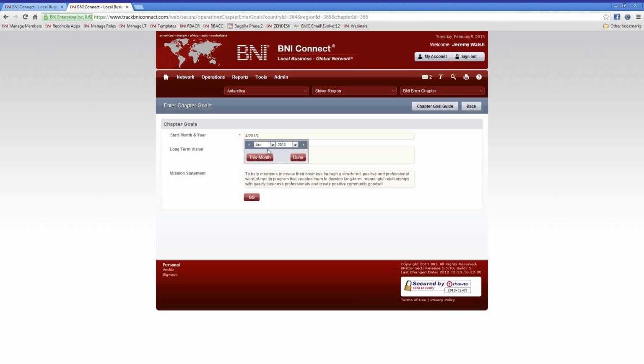So if you'd like to start entering goals from January, you can choose to enter goals from January. You can also go back in time if you really want to and enter goals for last year to see if you retroactively met the goals that you were trying to attain. So once you choose that, I'm going to choose January, let's say, and choose Done. The next two things that are on the screen are a long-term vision and a mission statement.